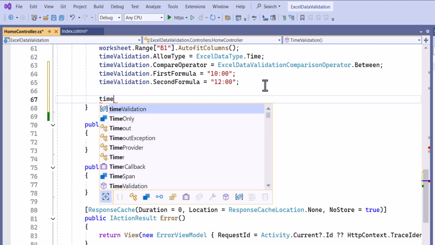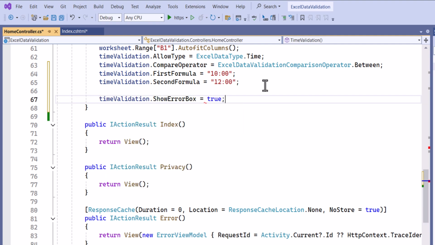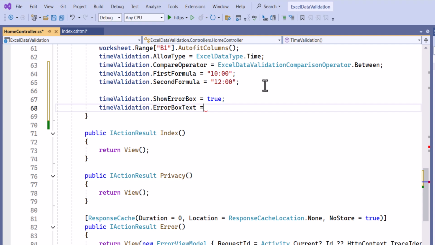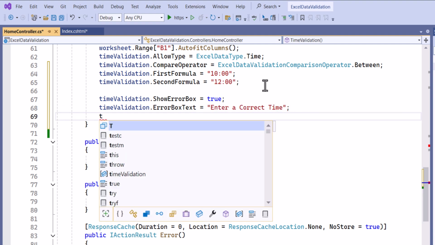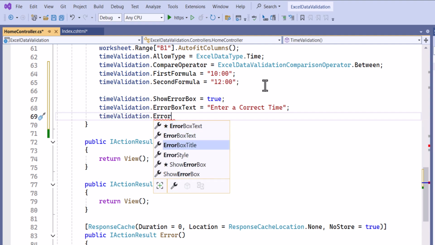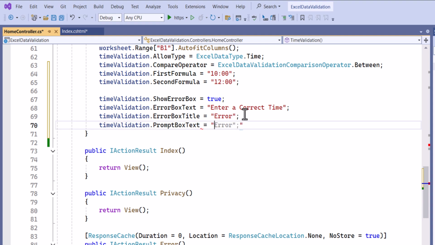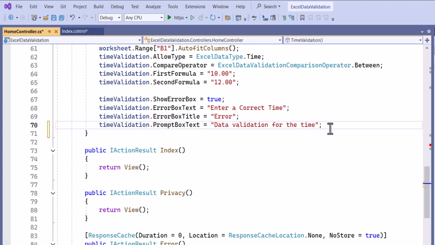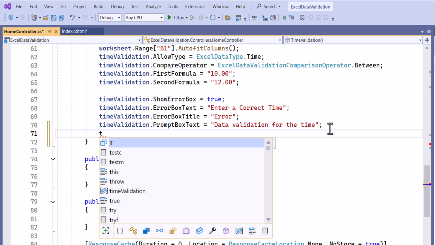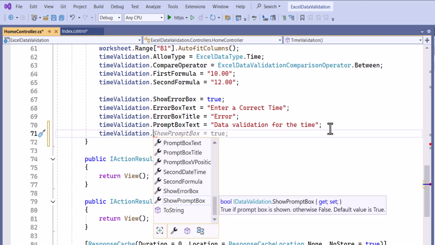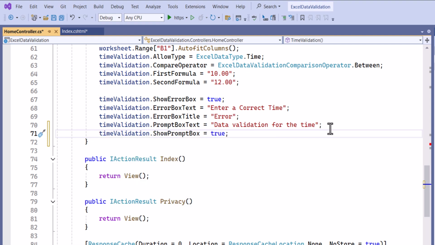If the time entered is outside the defined range, an error box will appear with the error box text, "Enter a correct time," and assign the title as Error. Additionally, I set the prompt box text for data validation to Time, and also set the option to show the prompt box to true so that instructions are displayed when cell B3 is selected.